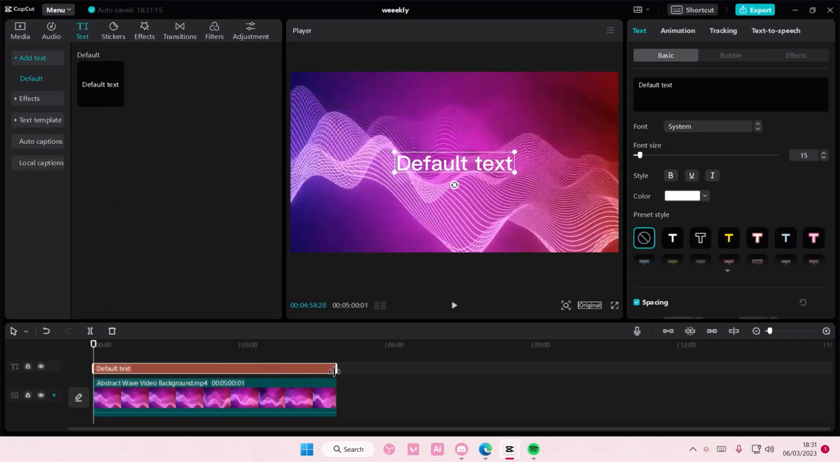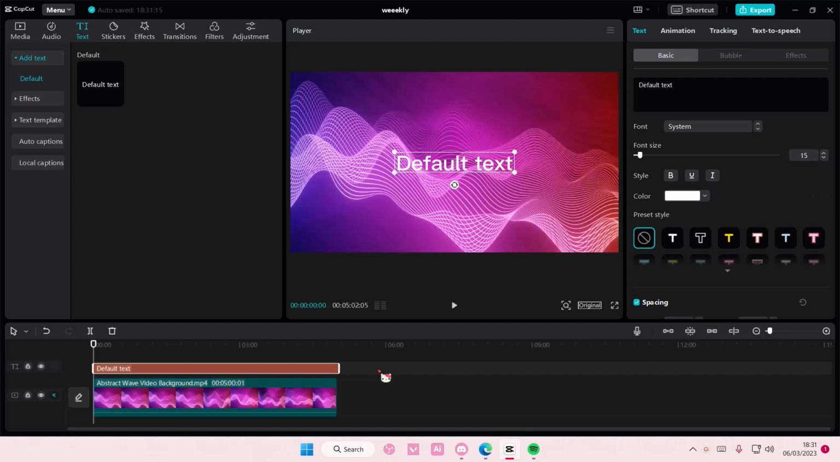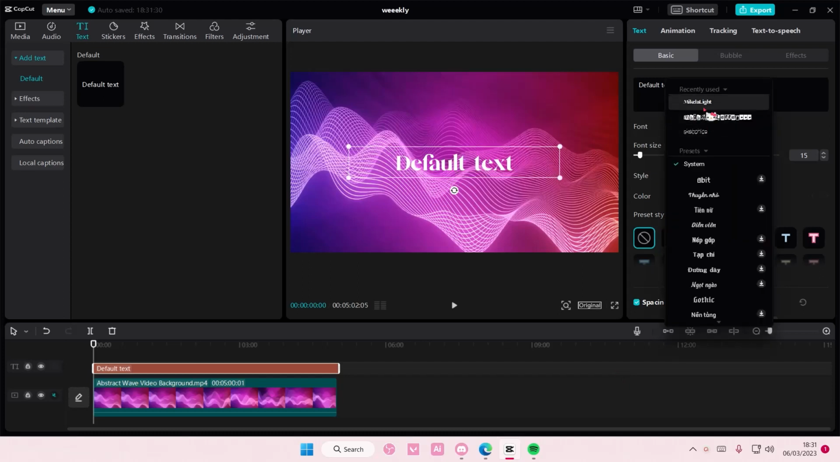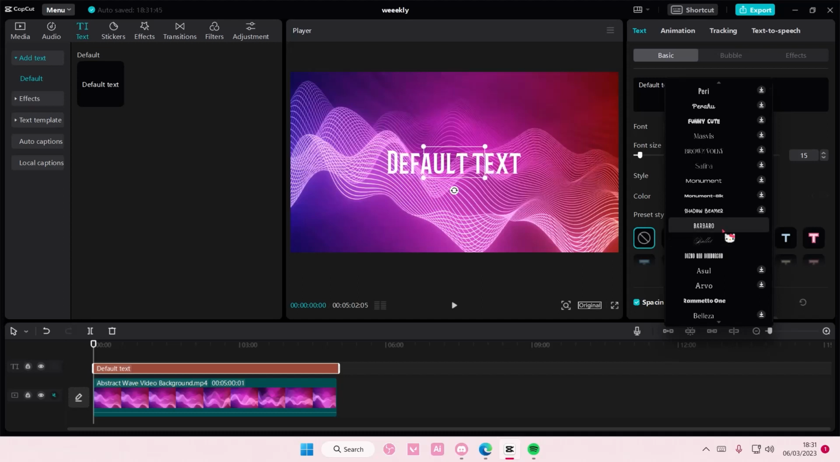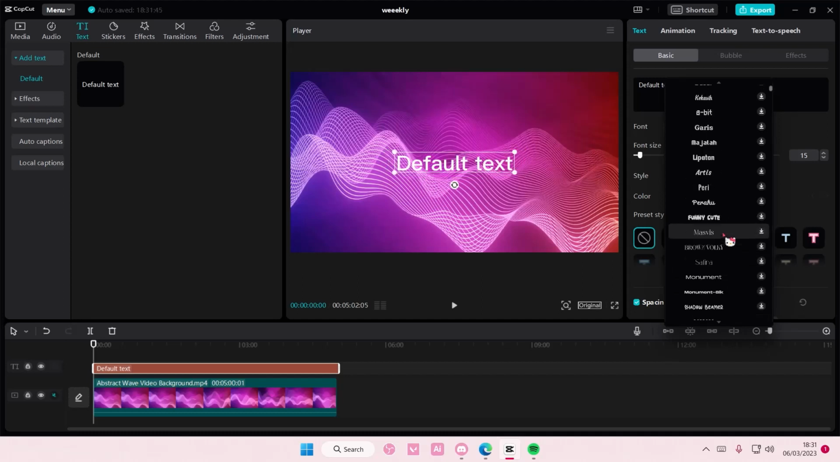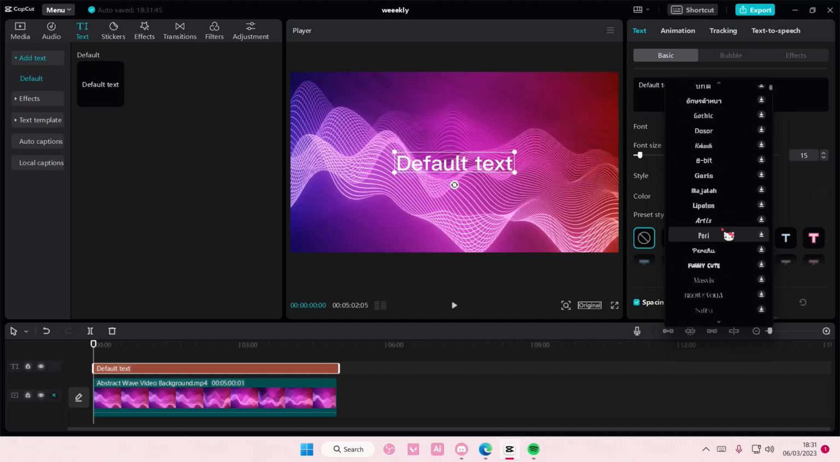Now this is what you can do depending on the color of the background you want. If you want a black background, select a white text, and vice versa. And I'm just going to change the font first. So let's just select a font.